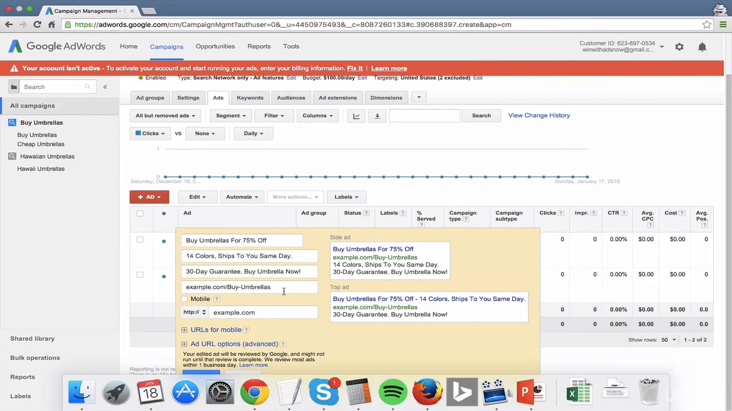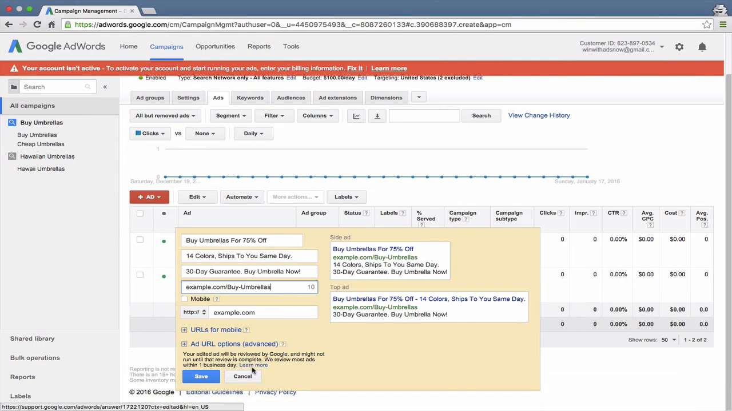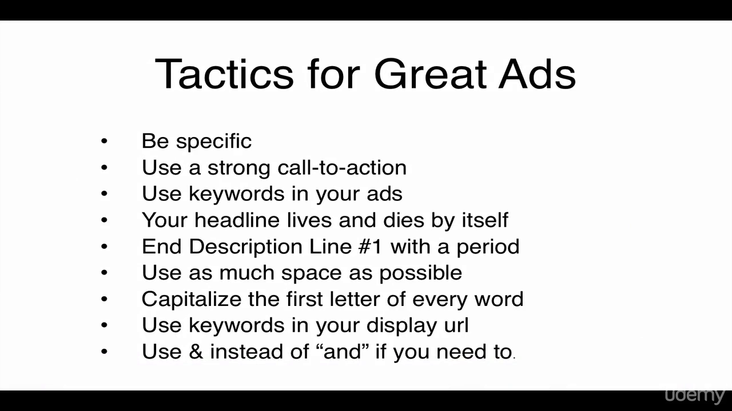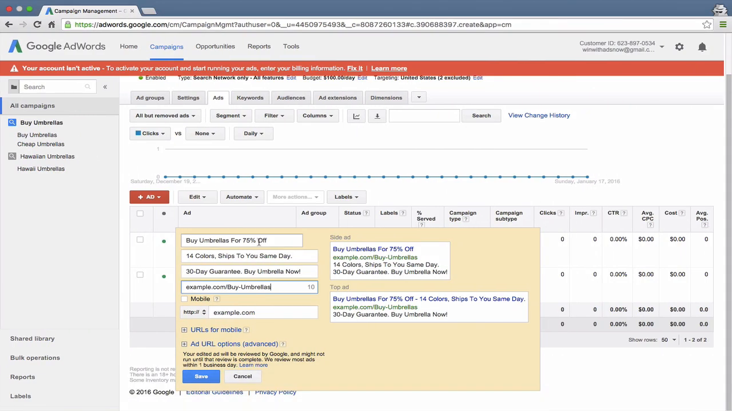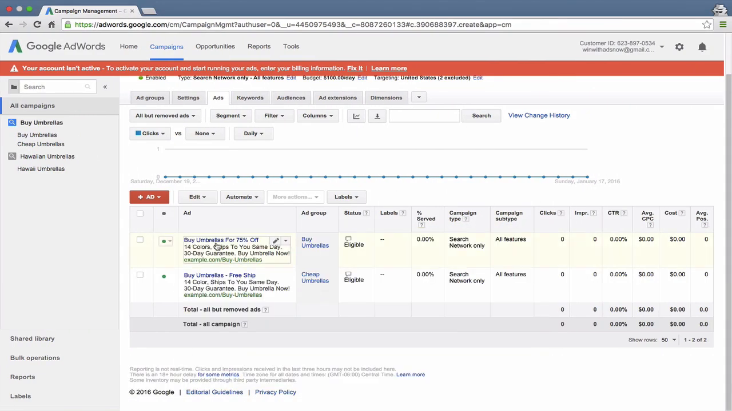So let's go back and take a look at these ads here and look at an example of some of the stuff that we just talked about. Here you can see in this headline, buy umbrellas for 75% off. What do we have? Well, this is in the buy umbrellas ad group, so we're using the keyword right here, buy umbrellas, so that's super relevant. We're using a very specific offer, 75% off, and this whole thing is a call to action. It's telling people, click on this to buy umbrellas for 75% off.